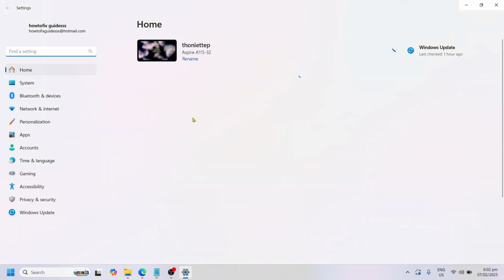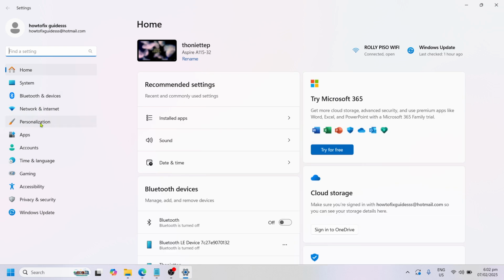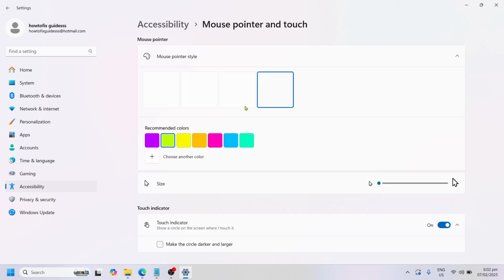Here, you need to go to the left side of your screen and simply scroll down to locate accessibility. Click that, and here it shows a lot of options. It has text size, visual effects, mouse pointer and touch, text cursor, and more. Since we'll be customizing the color as well as the size of our mouse cursor, we will go to this.